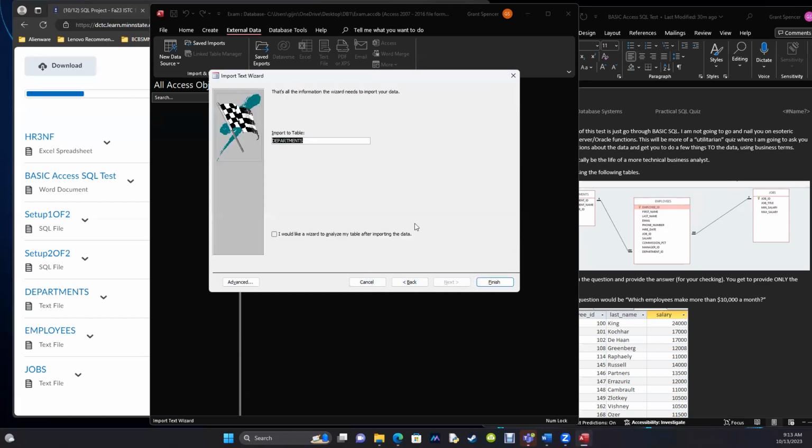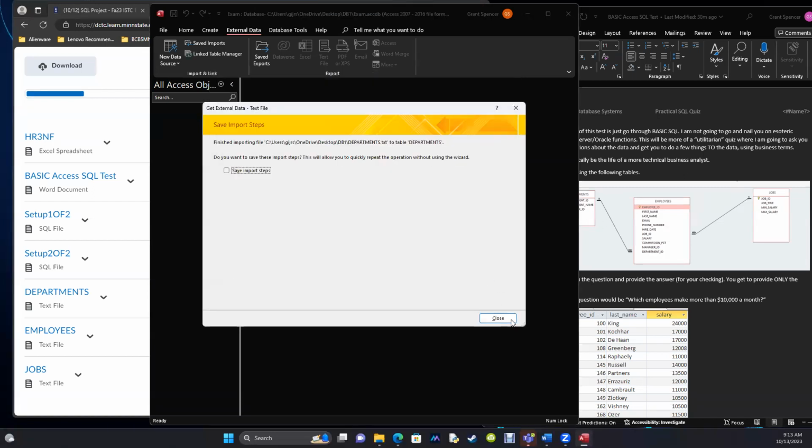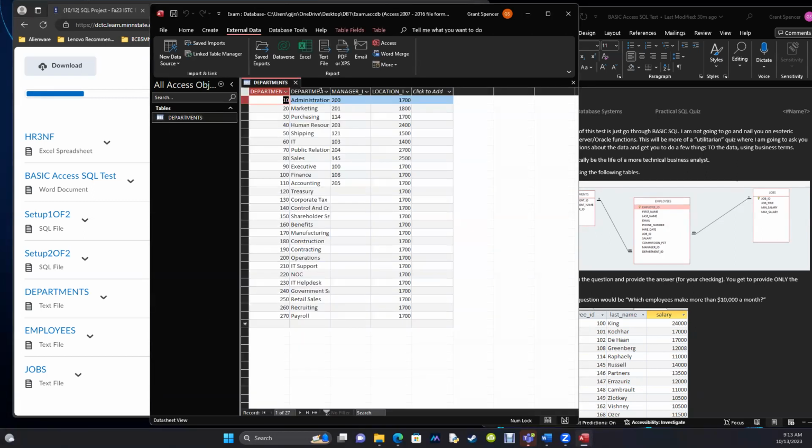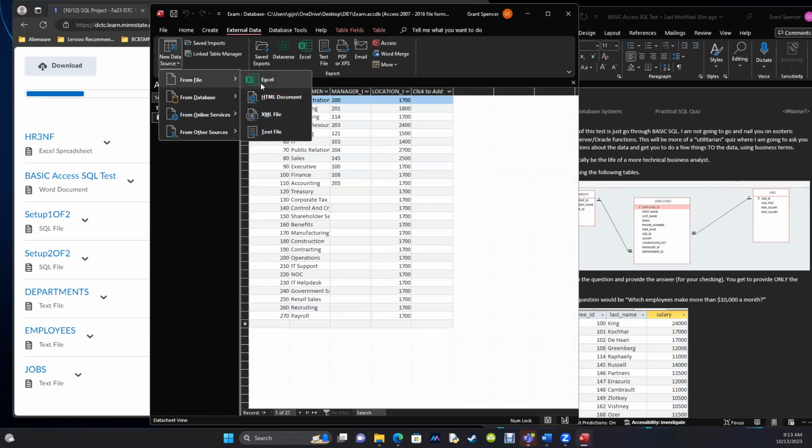I'm going to go next, and now I'm going to keep the same name as the data. So I'm going to go finish, and now it's going to say, hey, do you want to save the steps? No, I don't care. And there's my table in all of its glory, now sitting inside the database. Great. I'm now going to be doing that a bit faster for the two other ones. They don't want me to waste a lot of video time sitting here explaining all of this.